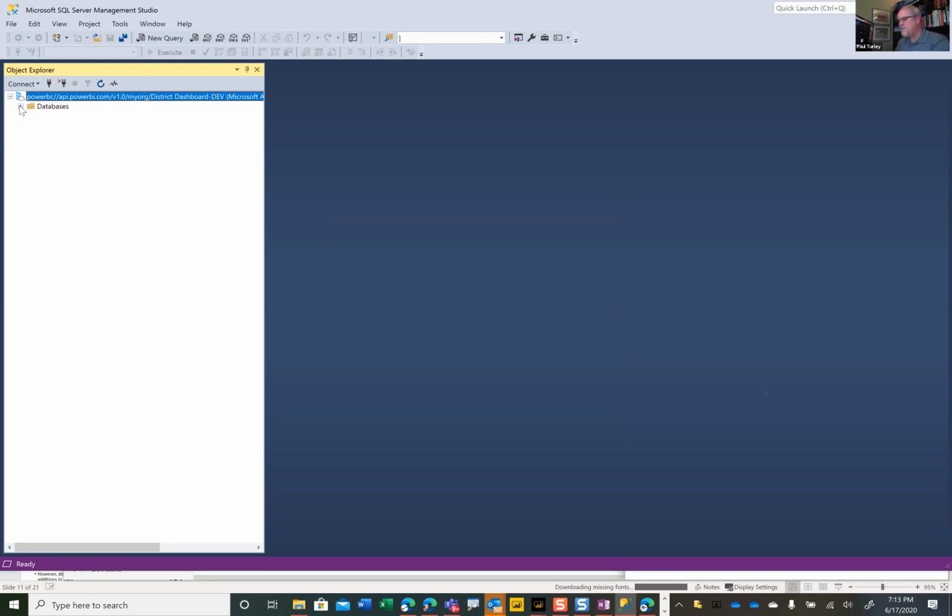Okay, zooming in again. So you can see that my endpoint shows up as if it were an Azure Analysis Services instance. And I'm going to open up databases, and you're going to see that all of the datasets that have been deployed to this workspace will show up as Analysis Services databases. And I can see that there are connections, tables, roles. I can go down to tables.